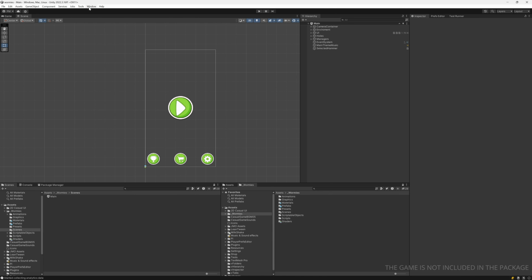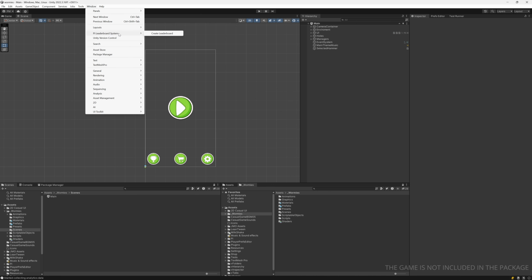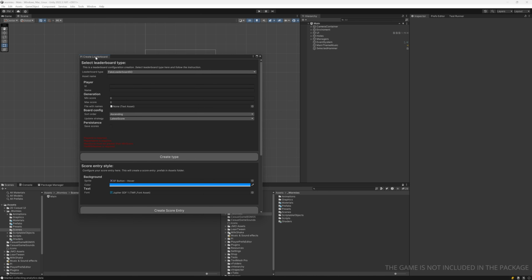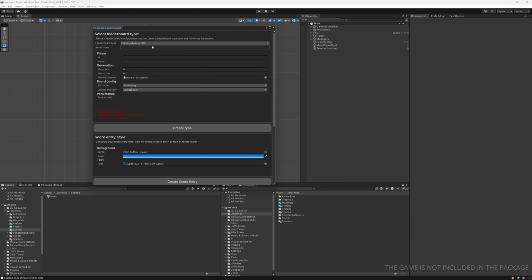For that we can use our custom editor window. Go to Windows, Pi Leaderboard System and click Create Leaderboard. This editor window allows us to easily create a leaderboard service definition and customized prefabs. Let's name our asset.